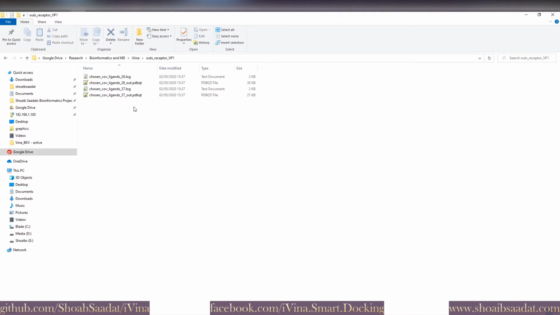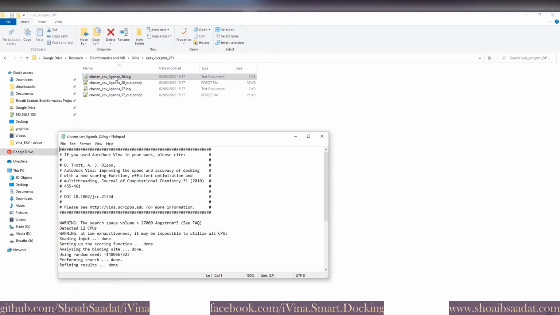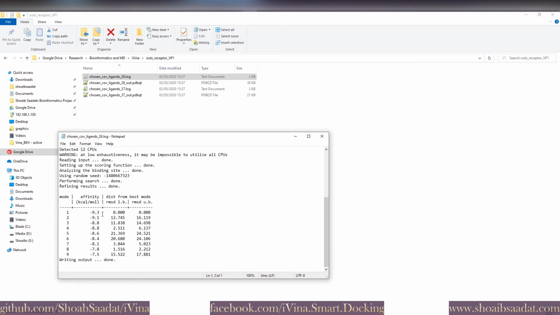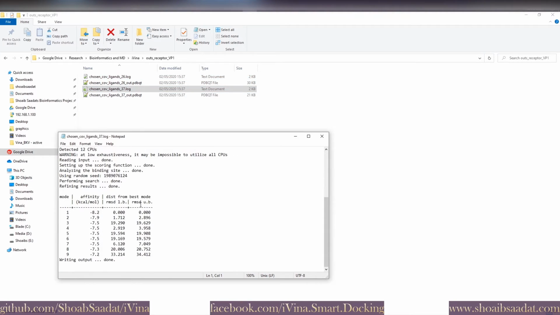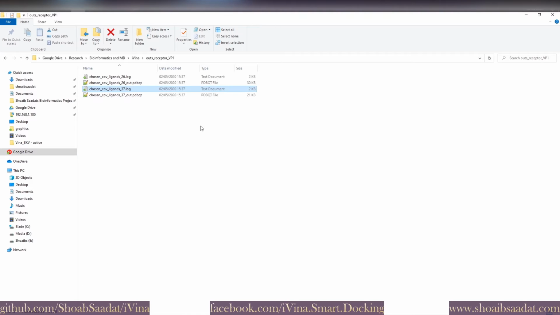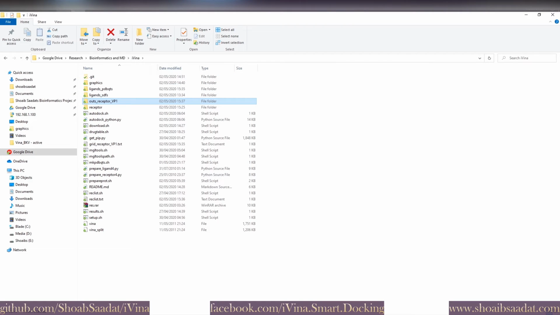Now, under normal circumstances, you'll have to go through every log one by one, find out the lowest value in that, and then open the second one as well. And this is basically in kilocalories per mole. It tells you about the binding affinity. The lowest, the better. So in this case, I'll basically have to open every log file and find out the lowest value, and then choose that as the receptor of choice. The ligand of choice.